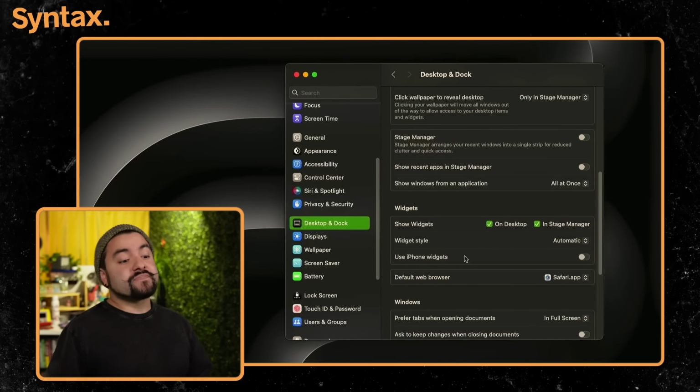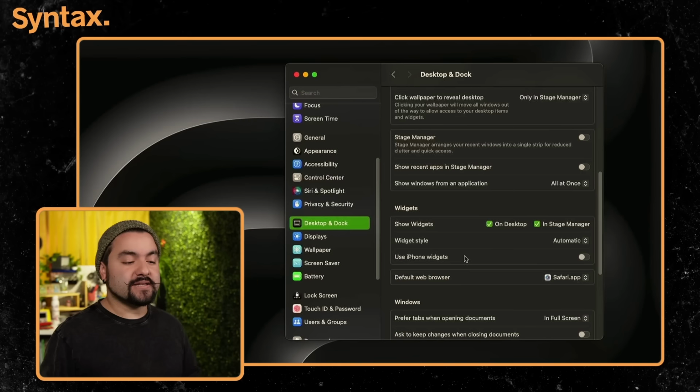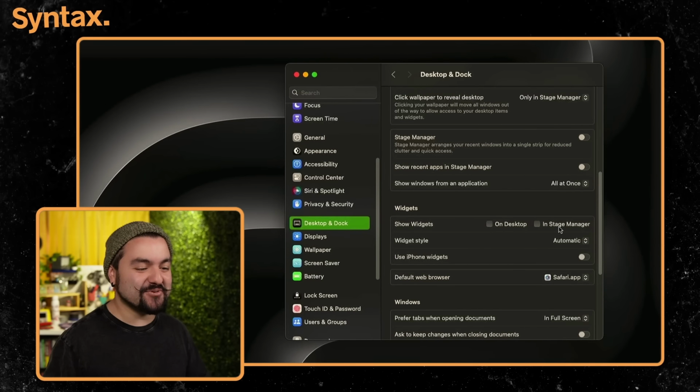I not only use Mac, I've also used Windows a lot in my life and also Linux, and they have released various types of widgets, and I never used those either. Widgets are new in Sonoma, but I don't plan on using them. So I'm going to disable widgets as well.